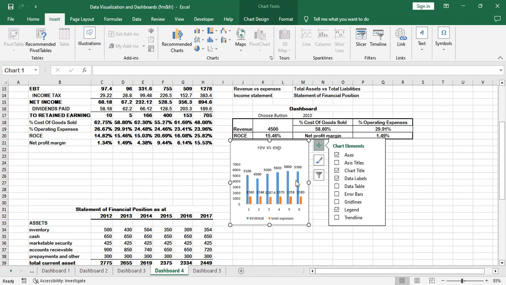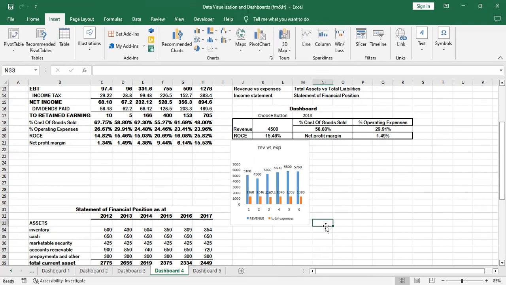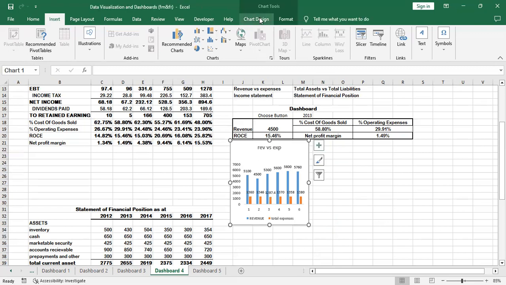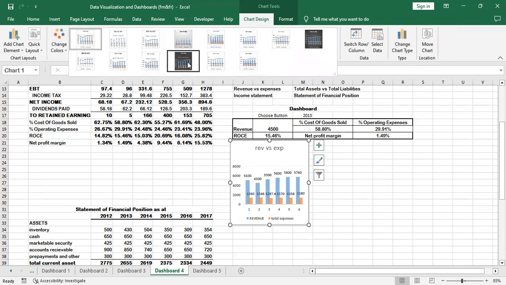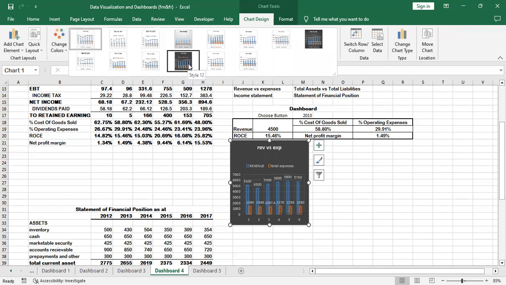And I told you also about changing the format. Can come to Chart Design here. Then maybe I just look for. I love this black that way.